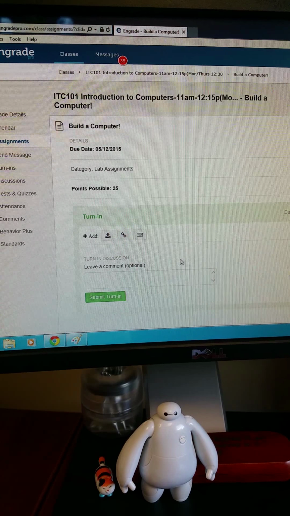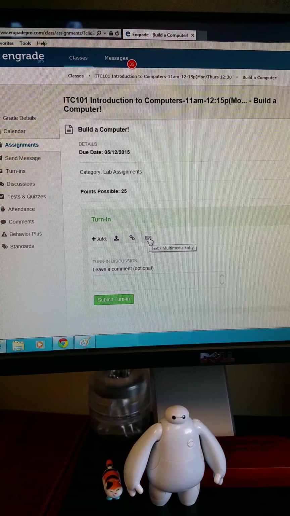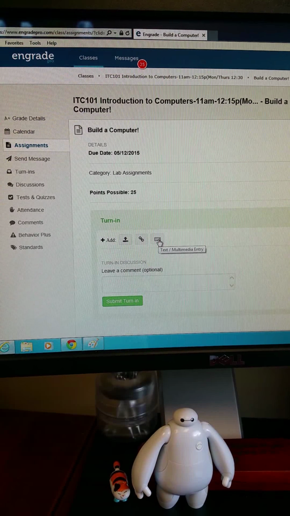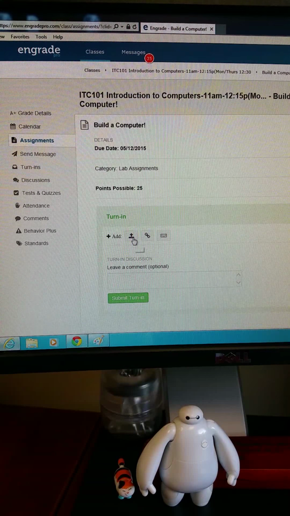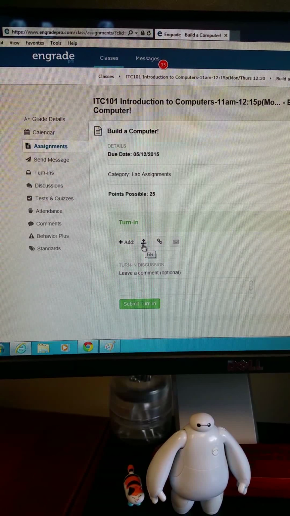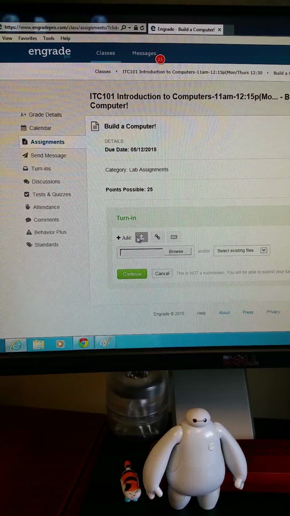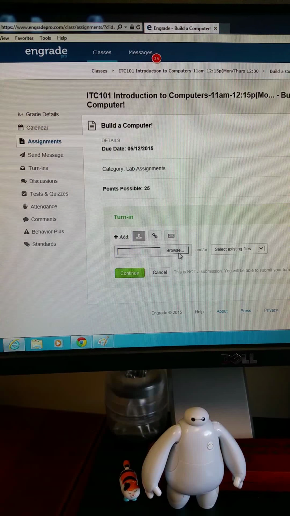If you hover over each one of the icons here, it's going to tell you exactly what it does. This one is for text, this one is for linking, and the one that looks like an arrow pointing up is the file, and that's the one we're going to want to use. If we click on that, it's going to open a browse box just like we had in the past.